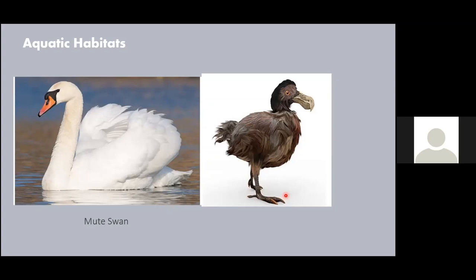Now I'm going to tell you a main point that you should remember. Flooded forests are not considered an aquatic habitat. We should remember that. It's a very important point. So remember that flooded forests are not aquatic habitat.